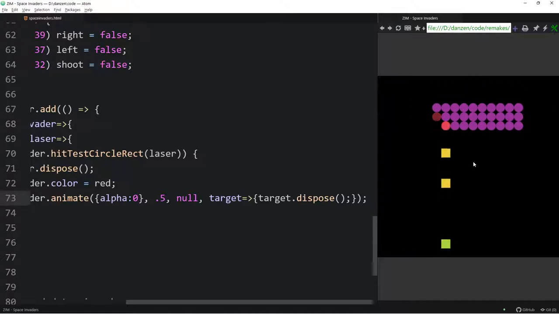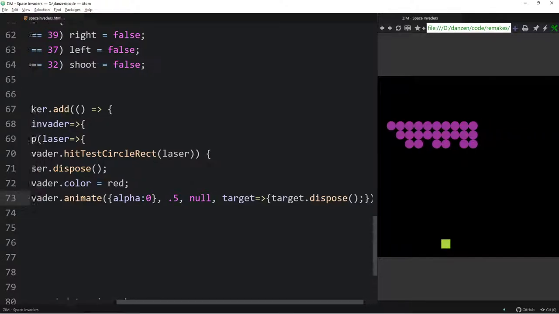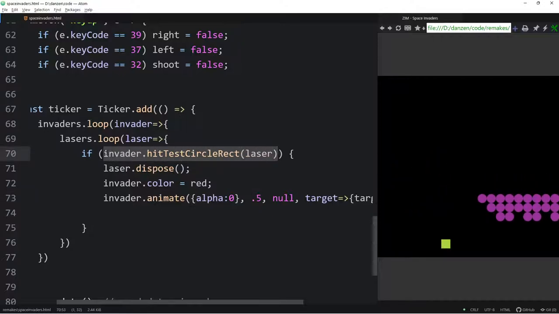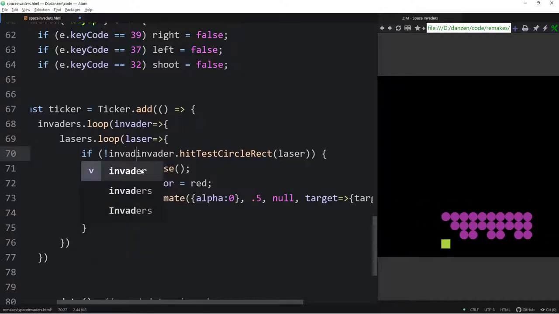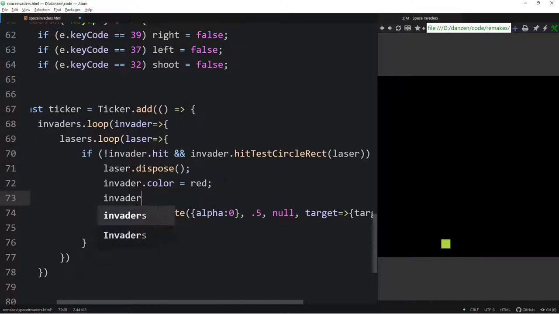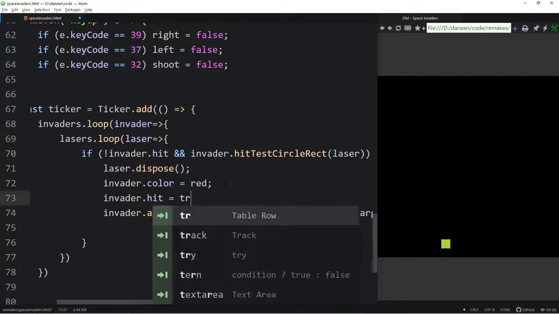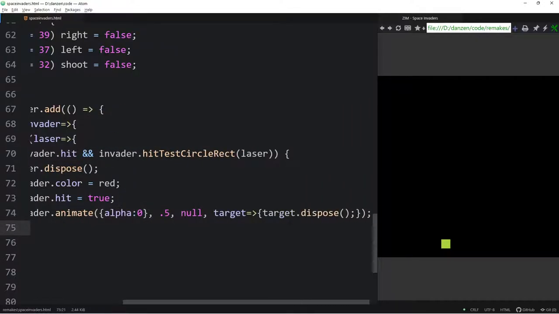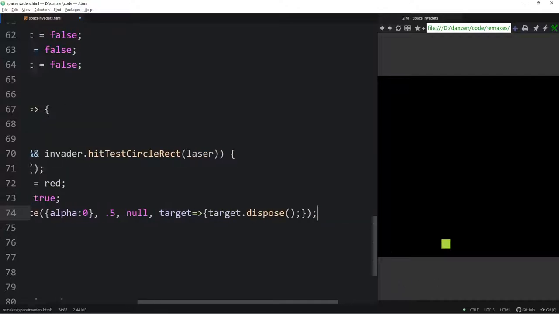But because we're animating now, we might run into problems in that we don't want to keep on reanimating the same invader that we've hit. So we only want to do our hit test if not invader.hit like that. And then in here we can say invader.hit is equal to true. JavaScript is dynamic, which means we can add any property we want like that and just say it's true. So we're hitting that one, and what that does is it means we won't hit it again as it's animating out. That probably would create a bug if we left it like that.